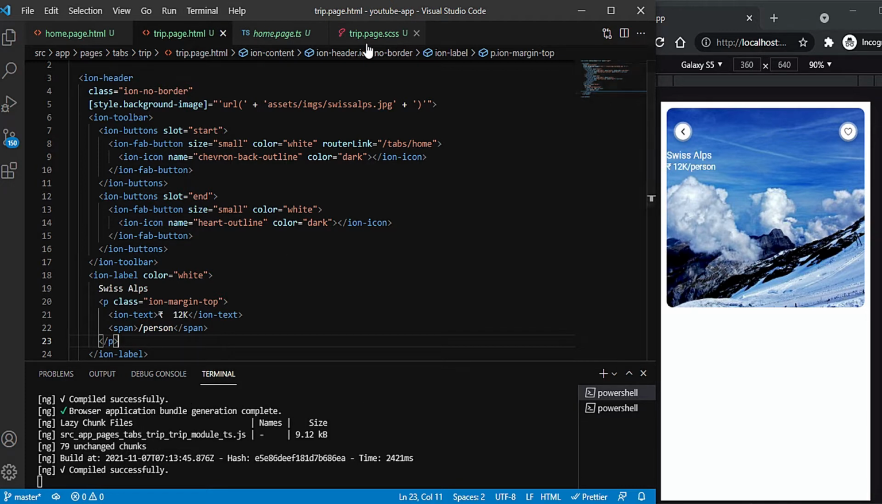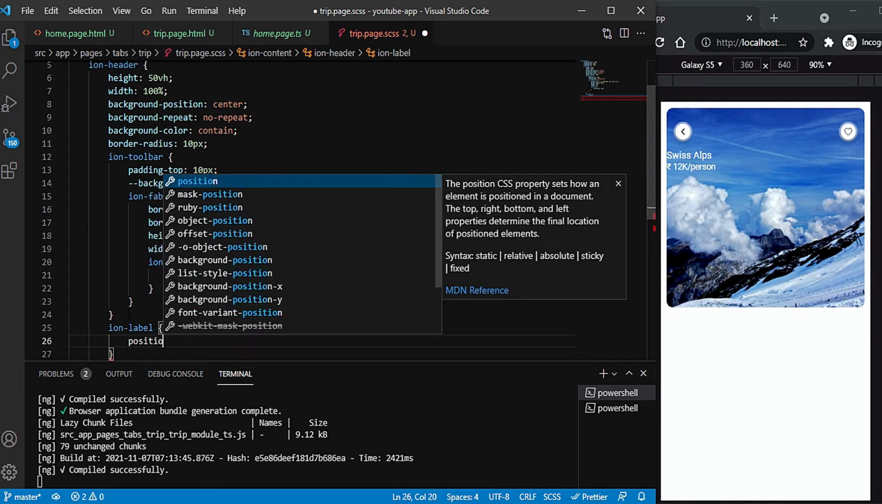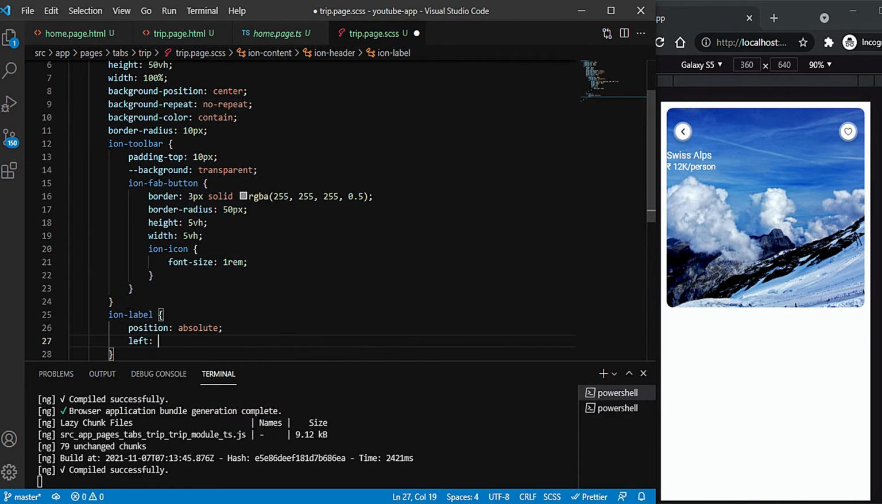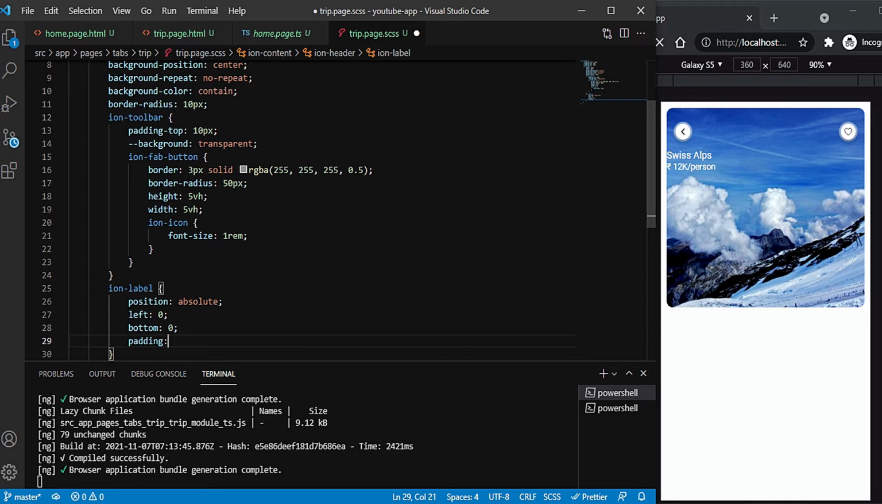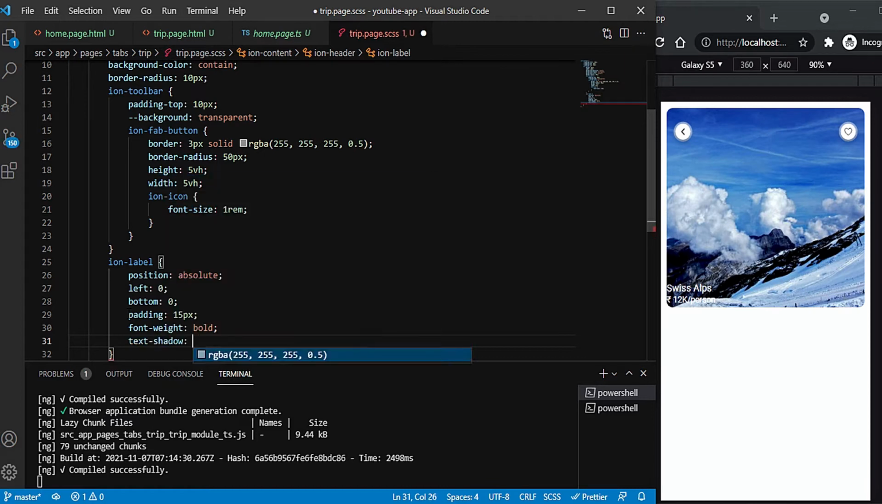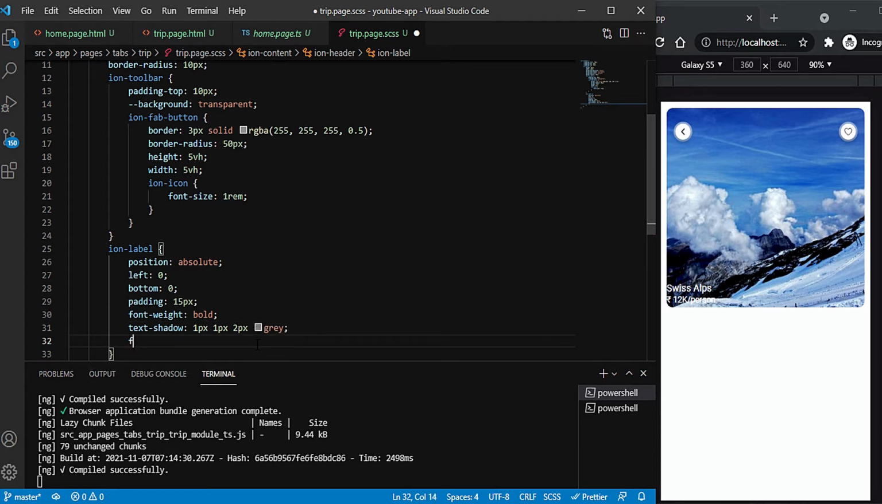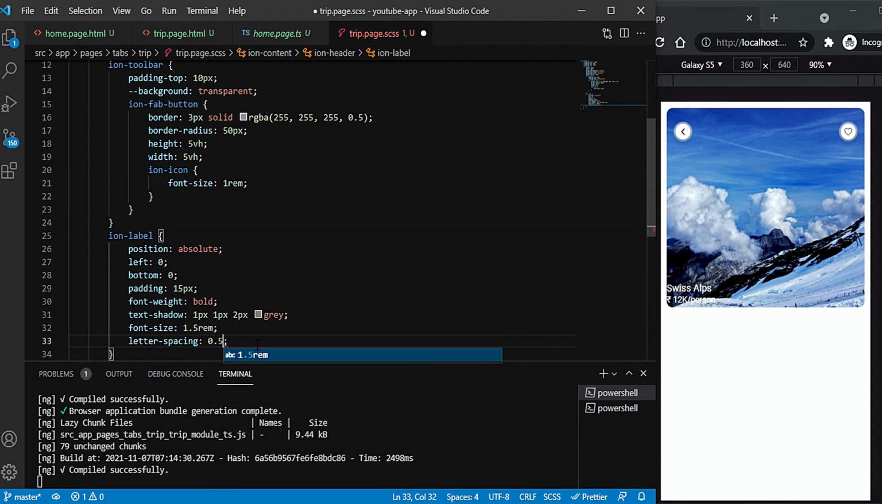Alright, this is coming up, but we need to align it properly. So after the iron toolbar, what am I going to do? I'll have an iron label where I'll pass position to be absolute, left to be 0, bottom to be 0, so that we can have it at the bottom left, right? I'll pass a padding of 15 pixels, font weight of bold, along with that a text shadow of 1 pixel, then 2 pixels. Color will be gray. Whether you write GREY or GRAY, it will work. Then the font size to be a little bigger, so 1.5 rem will do the work. I'll also pass some letter spacing, 0.5 pixels.